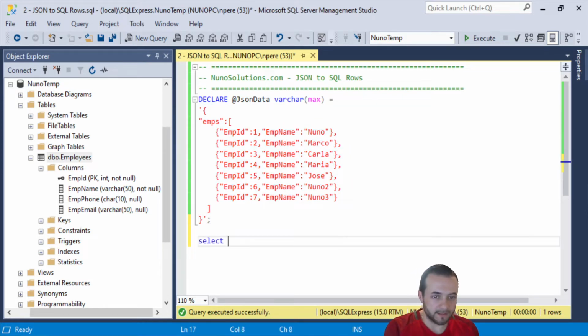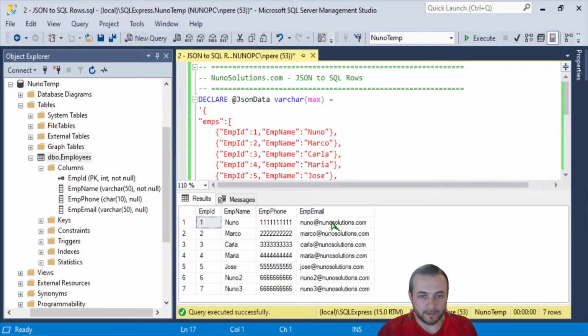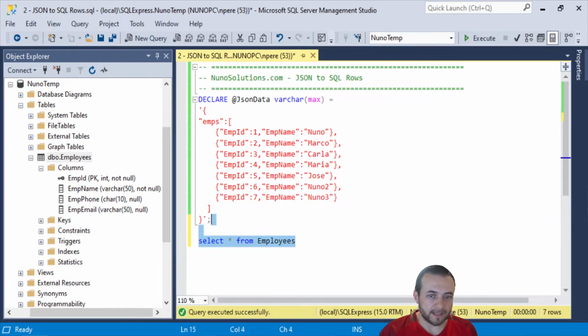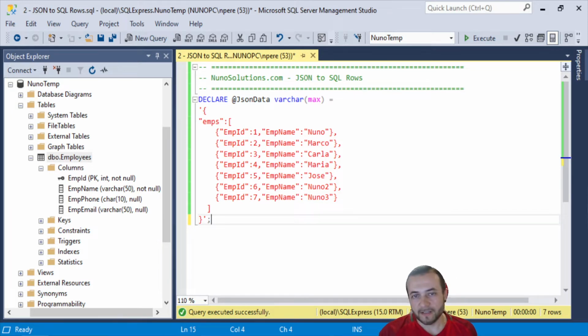I'll show you what's in there. So I start from employees. There's 7 rows, and it's just a data set of employee information. Very basic here: emp ID, emp name, emp phone, and emp email. And I took this data and converted it into JSON using the video that I last made that shows you how to do that.